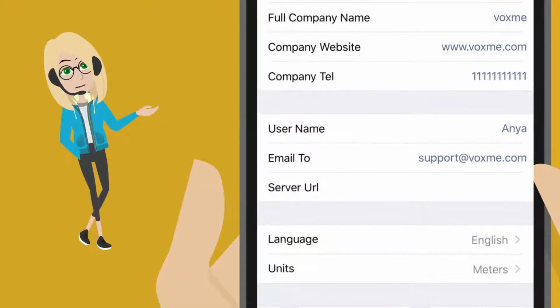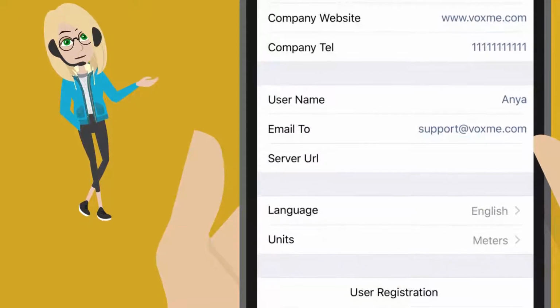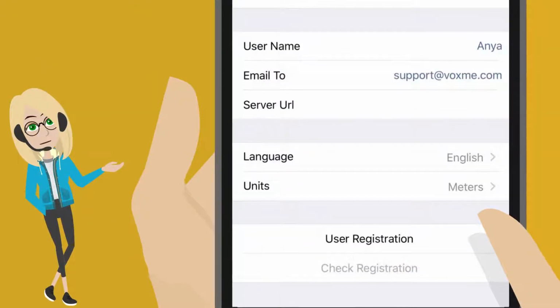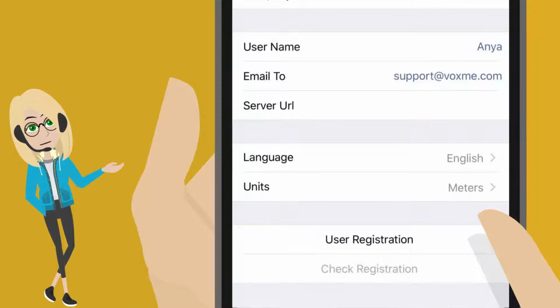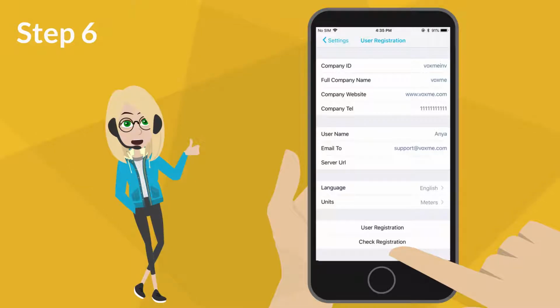Also, insert your name, email address, leave the server URL blank, select the language, units, and tap on User Registration. Now wait for the email from our support team. Once you got the email from us, tap on Check Registration.